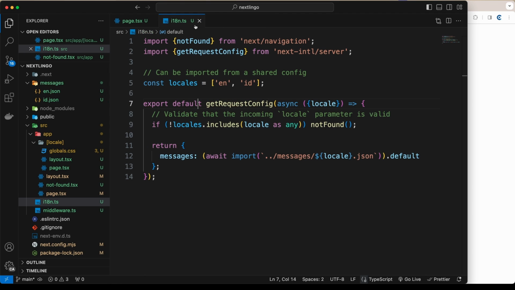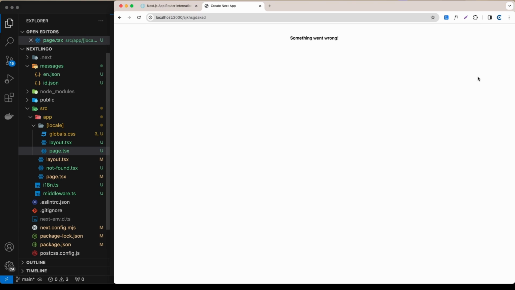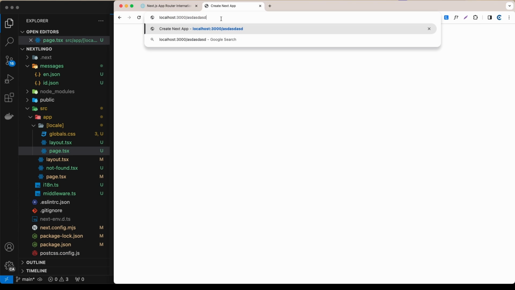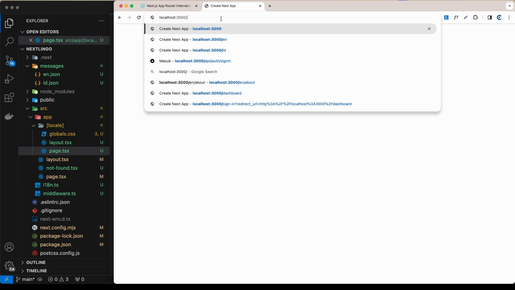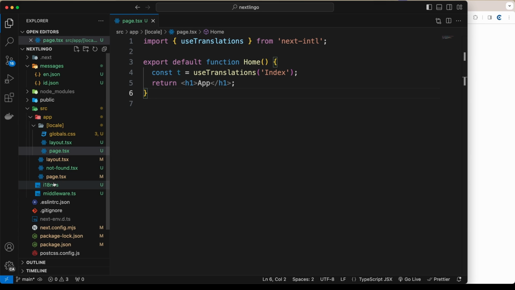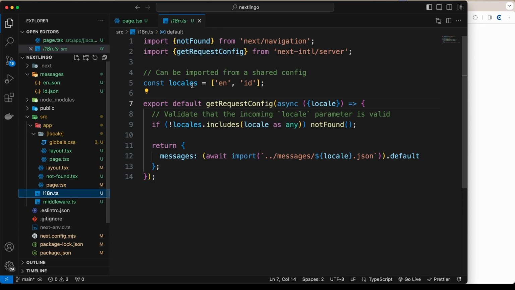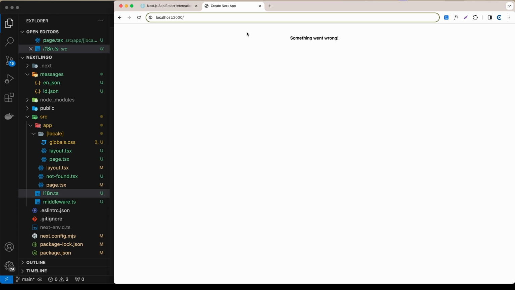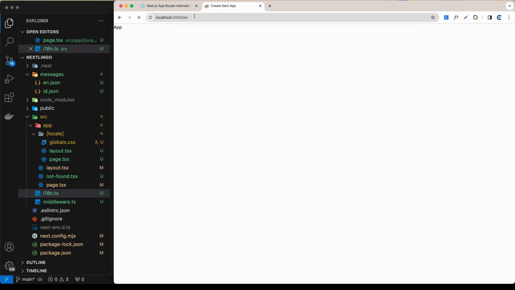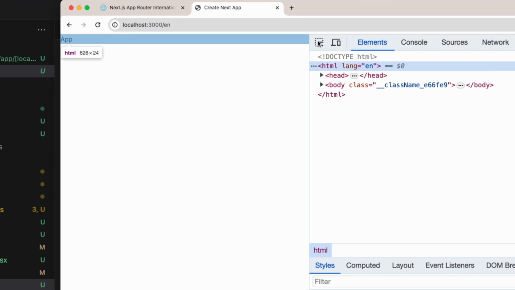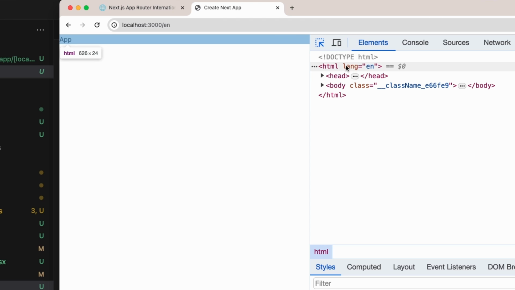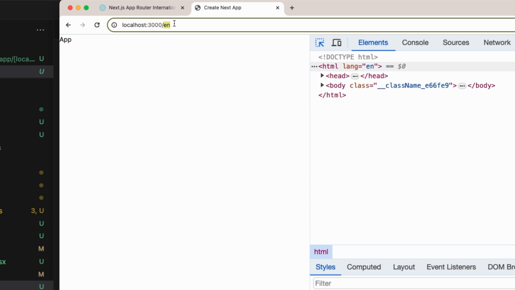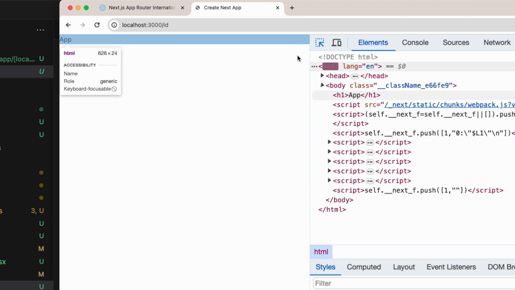Great. So now we know that if we type in the route here something that doesn't match with these locales, it should be returning an error, right? If I go to just the root, it will redirect us to the English version. So now I'm going to inspect this and see on this HTML here, the language is English. But if I change that to ID, as you can see, it's still English.